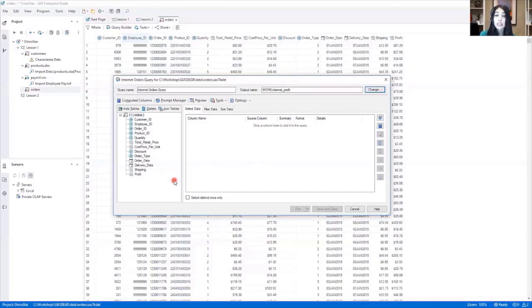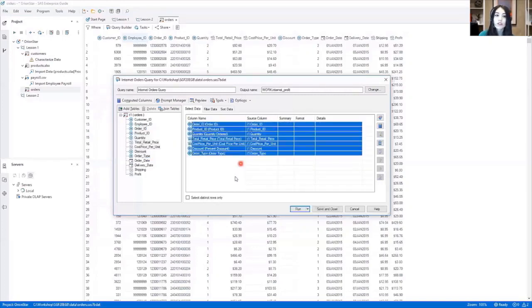First, I'll show you how we can select a range of columns. So if I want everything from order ID all the way to order type, what I can do is select order ID, hold down my Shift key, and then select order type. That'll select everything between order ID and order type, and then I can drag all of those columns onto the Select Data tab.